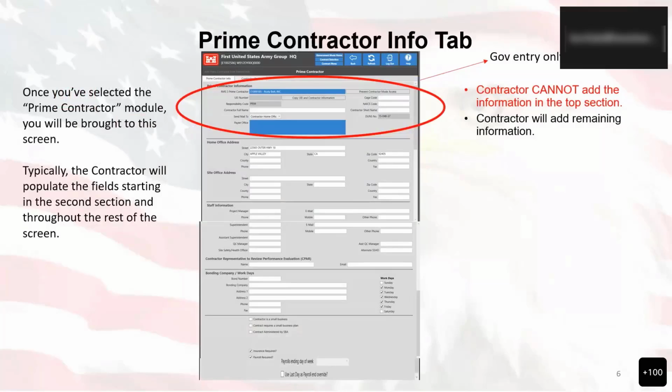Once you've selected the prime contractor module, you'll be brought to this particular screen. And typically the contractor will populate the fields starting from the second section throughout the rest of the overall section. That's the home office, site office, staff information, and so forth. One thing that you need to be aware of is that the contractor cannot add information to the top section. That's primarily for government entry. So the contractor will add all the remaining information.